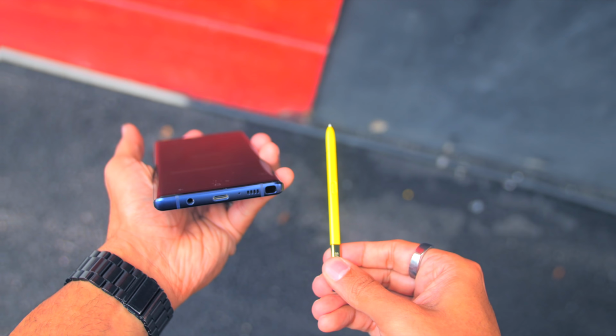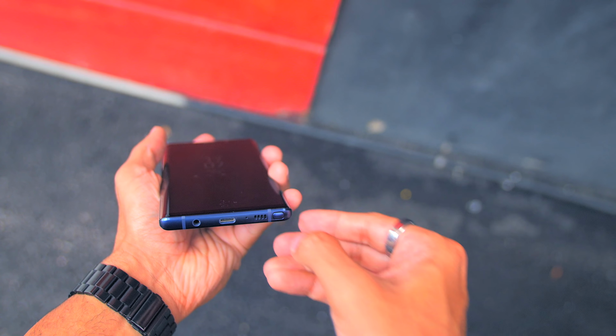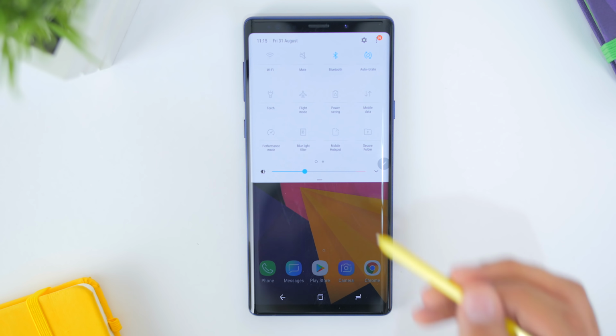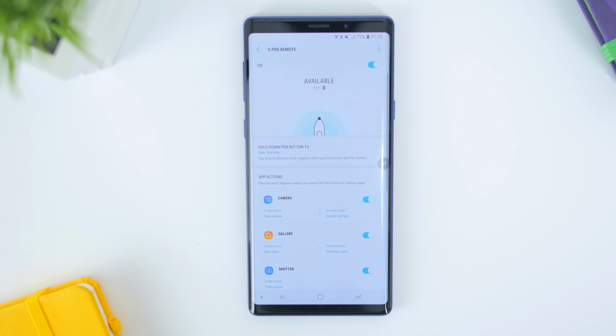As mentioned in my full review, the S Pen now is a Bluetooth remote, which charges the pen in less than 40 seconds for about 30 minutes of use. Now to head into the settings of that, just swipe down from the notification menu, swipe right, and touch and hold the S Pen remote icon.